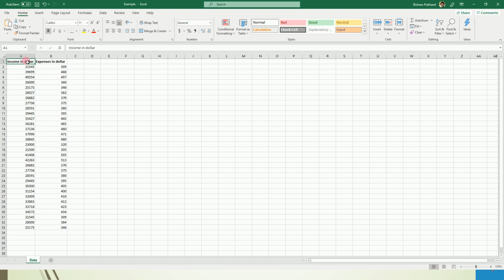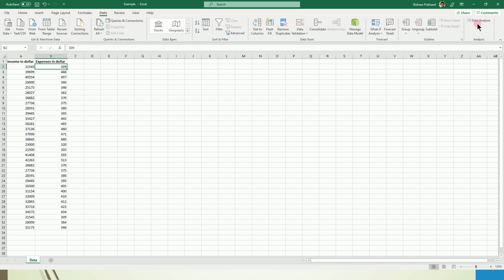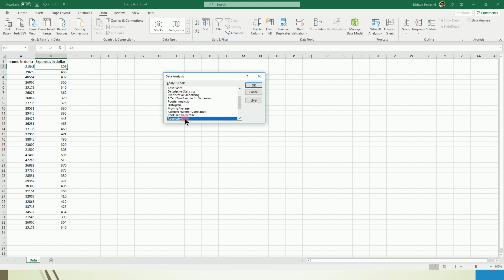Let's do it first using Excel. We have a total of 32 families, and one family has 21,000 in income and expense is $309. So let's do the analysis here. To do regression in Excel, we'll go to Data and then Data Analysis. I want to do regression, so let's click OK.